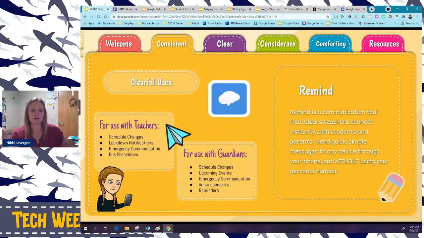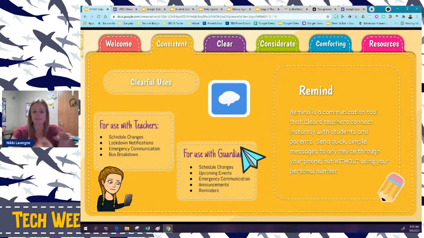So if you're an administrator, you can use it to do schedule changes, lockdown notifications, emergency communication, bus breakdown, or just, hey, quick reminder of the meeting after school today. It'll take 5 minutes. Then with parents, schedule changes, upcoming events, emergency communication, announcements, reminders. What we liked to do was take pictures of the agenda for the week and send that out so parents know what they're supposed to be getting.